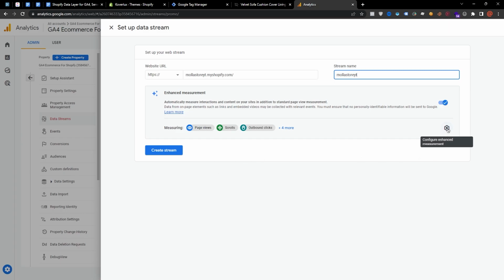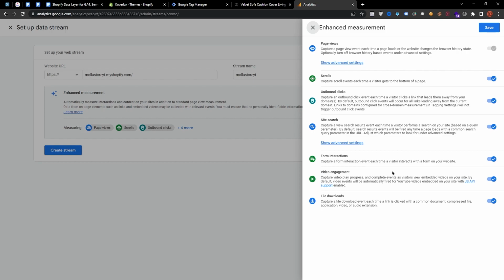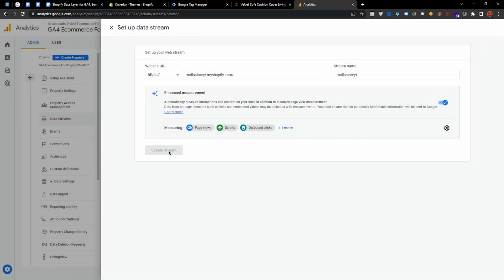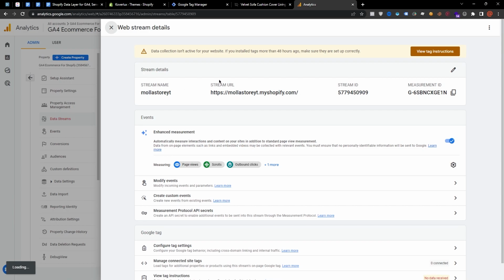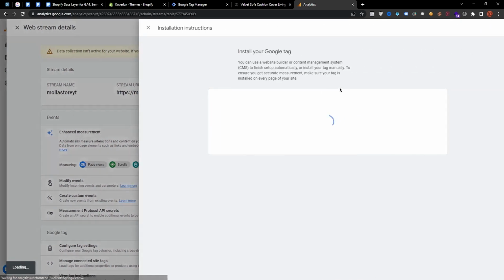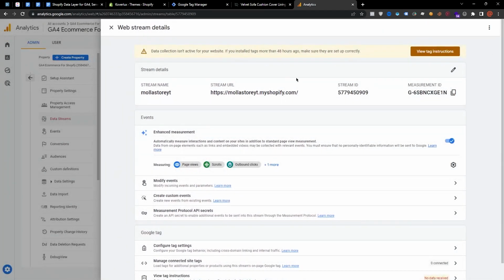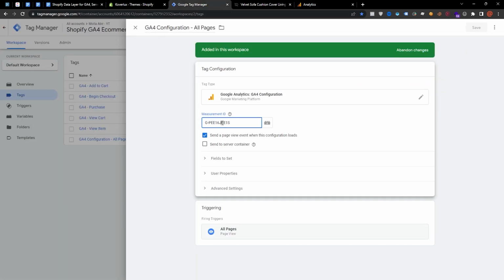Configure enhanced measurement. You can ignore some events if you want, like I don't need file download, video engagement, form interaction and outbound clicks, or you can keep these, and save it and create a stream. And you can see here is our stream name, stream URL, and stream ID. Close this, copy this measurement ID, go to Google Tag Manager, replace the measurement ID and save this.